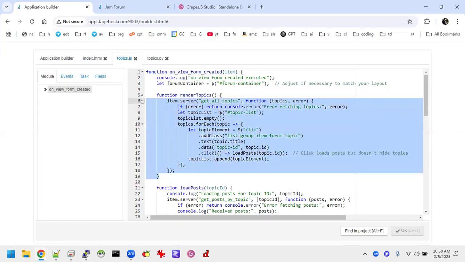So I have this function definition called render topics, and what this does is it calls a server function called getAllTopics, which returns this variable called topics. So let's take a look at that getAllTopics function.